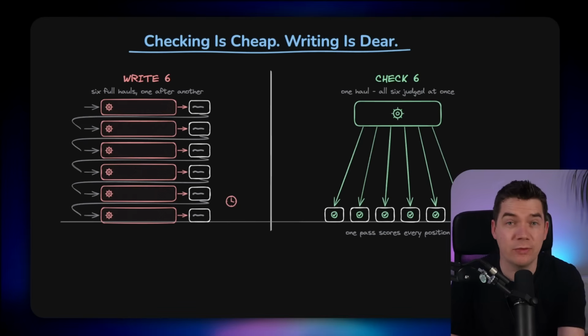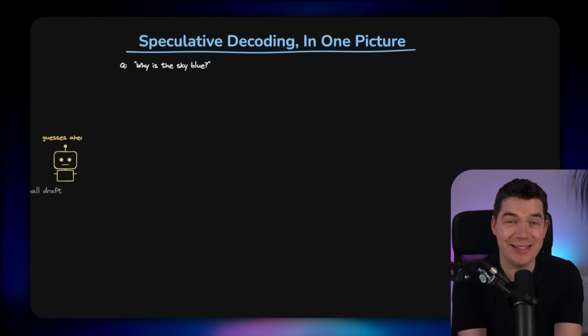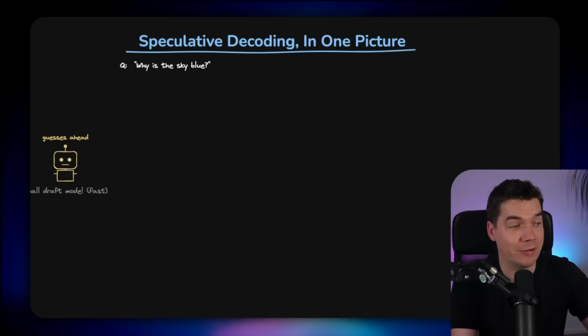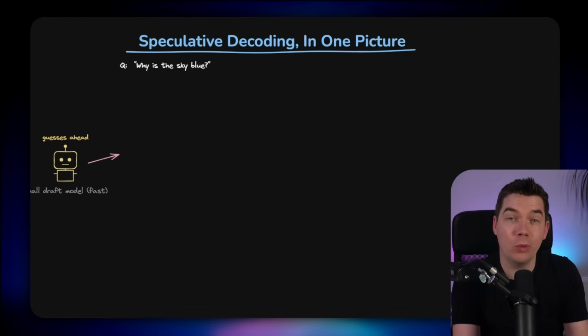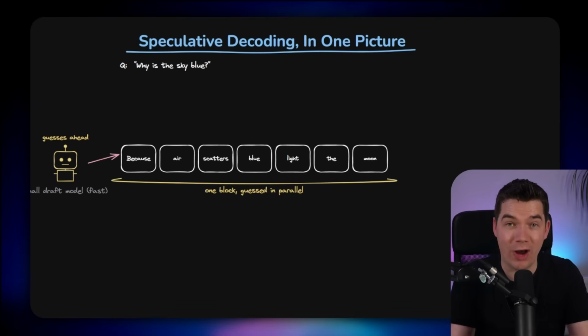Writing is expensive, checking is nearly free, which then begs the question, what if the big model barely had to write at all? What if something small and fast guessed the next few words, and the big one just checked and marked them? And this is essentially speculative decoding. So you bring in a second model, something small, fast, and nowhere near as clever as the first one, and its only job is to run ahead and draft.